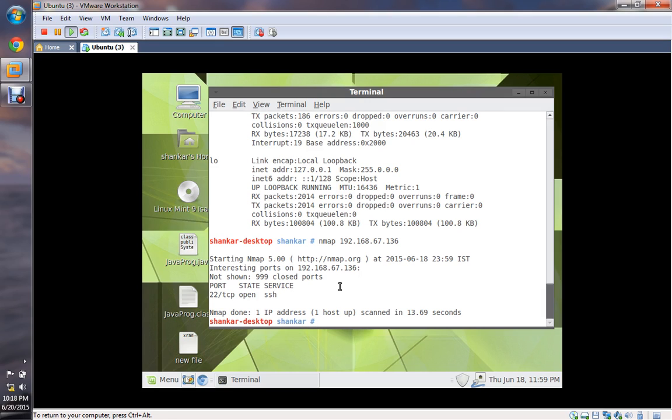And one more thing here, you also have to make sure that the firewall is disabled, so that it could accept the request from the network.